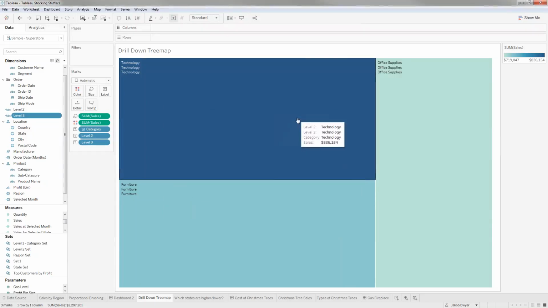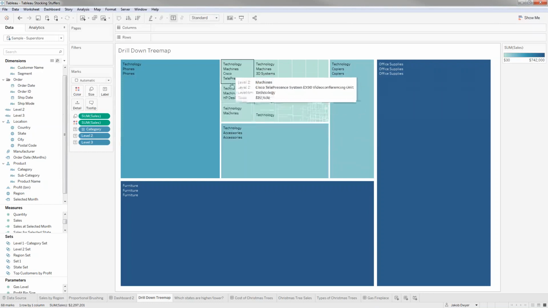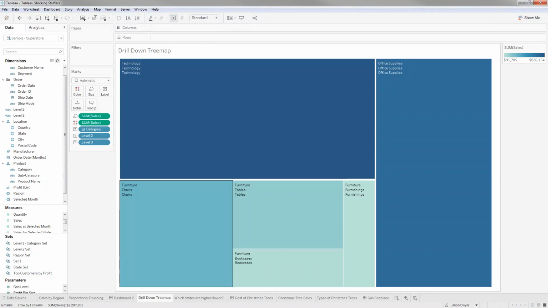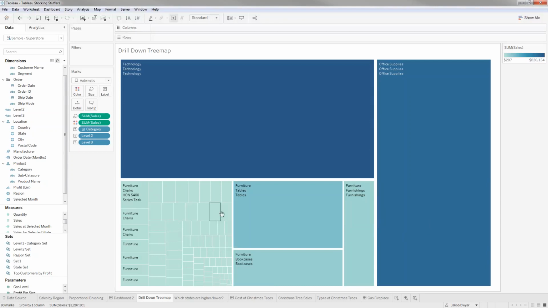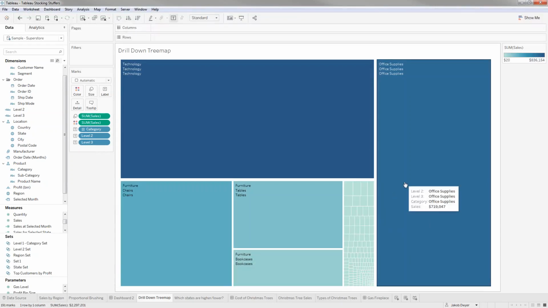And so now when I select, it fills in level 1. If I select the next one, it fills in level 2 with technology, and so now all of these calculations are working the way that I want, and I have a nice interactive view right here within a single view.